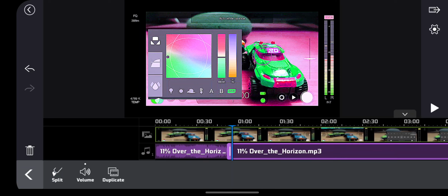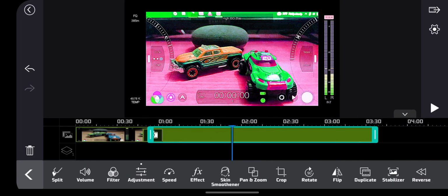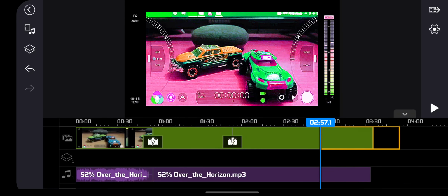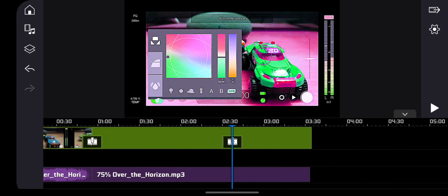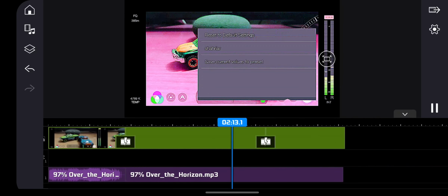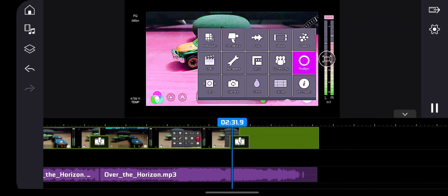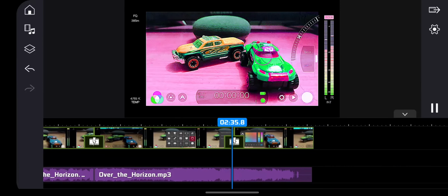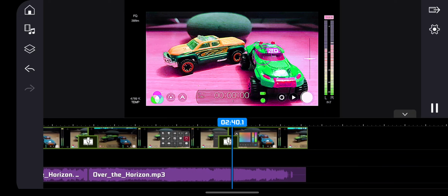In this app, you can also move a cut portion from your footage to any extent of your timeline. You can also reset to default settings. You can also set the white balance manually. To exit from this menu, tap outside.